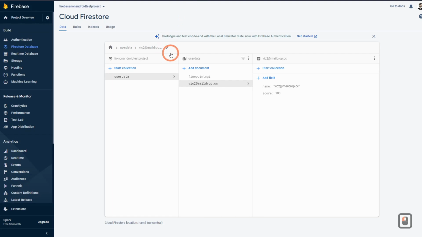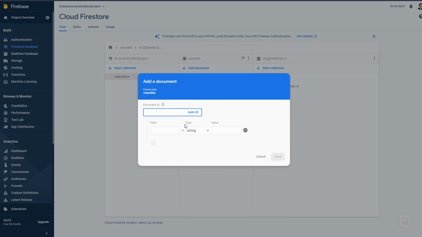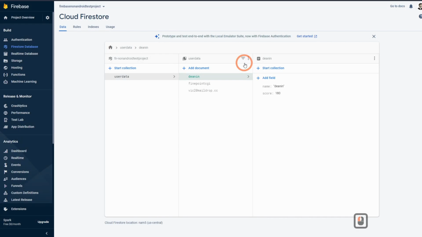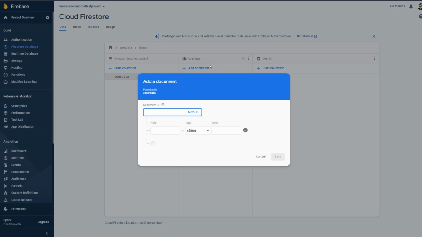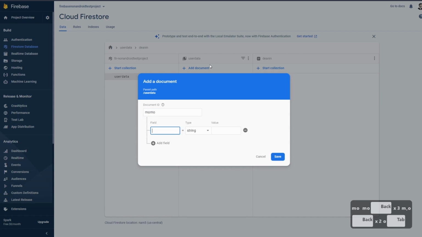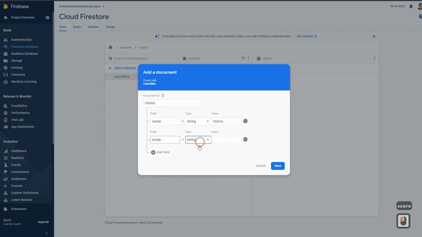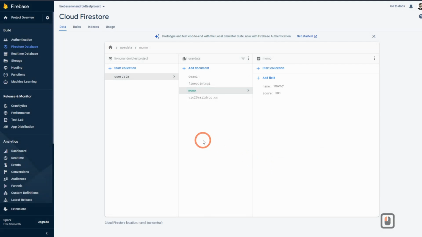So if we go back to our database, let's add in 2 documents here. Let's add in Dean in, and let's say the name is Dean in, and his score is 200, well, let's say 180. And then let's say the next person is Momo, and his name is Momo. Let's add in a field and say score is equal to 500. Momo's really good at this game. So let's go ahead and save him.